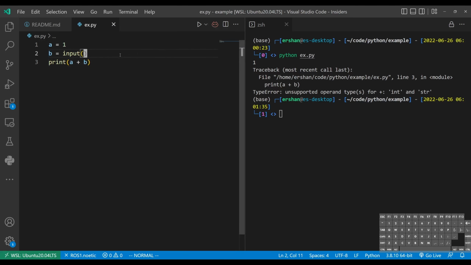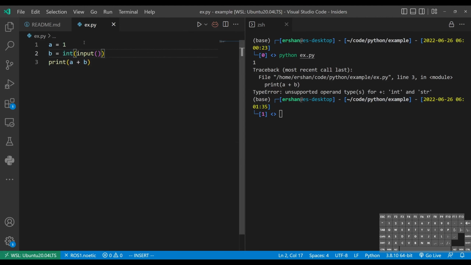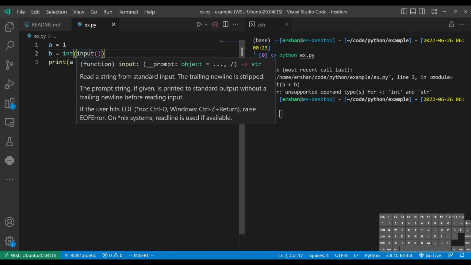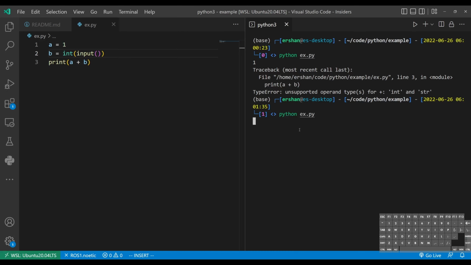So here we need to do a type conversion on the value returned by input. We will try to convert it from string to int type. We will do this by typing the int function around the input function, and it will convert the return value from input to an integer. Then we will run the program again by typing python ex.py, and we still enter the value 1 and hit enter. Then we will see that we got the right final result, which is 2.